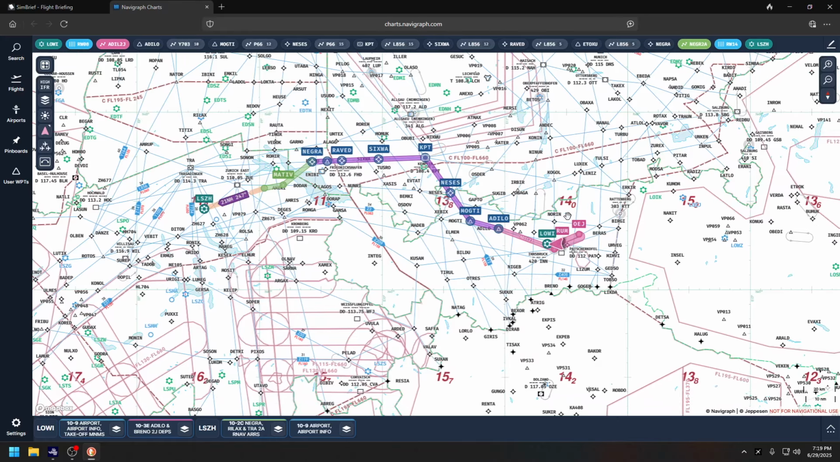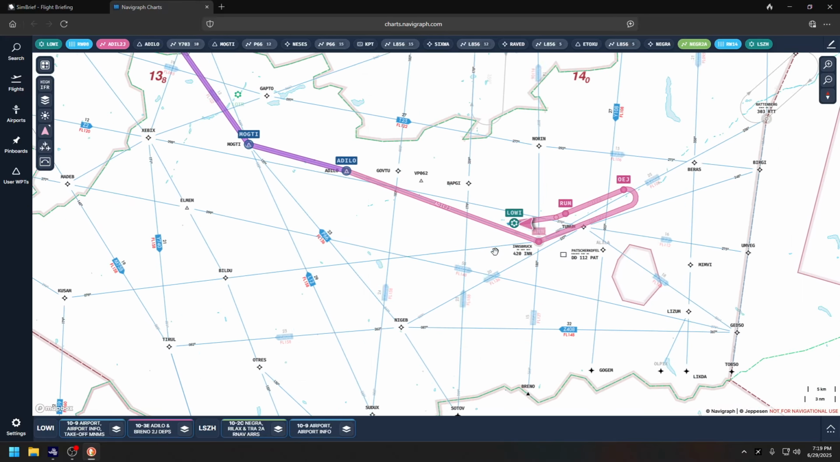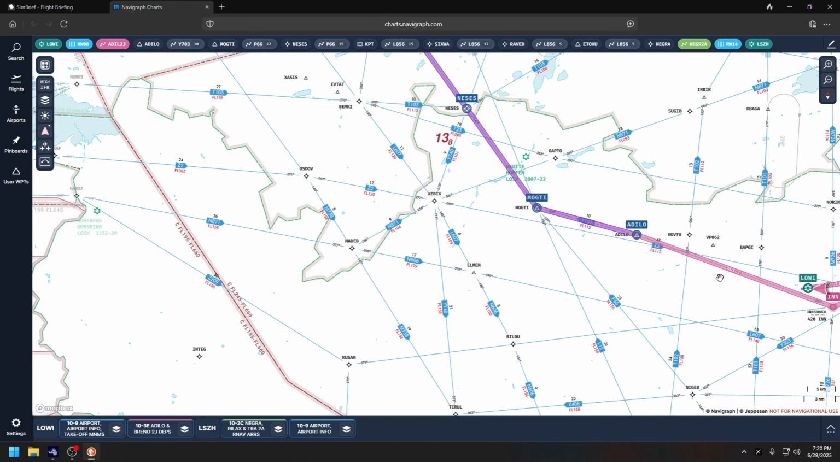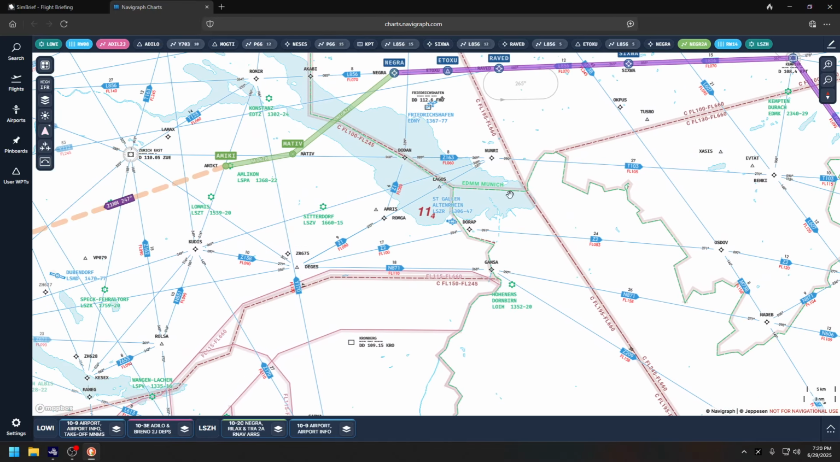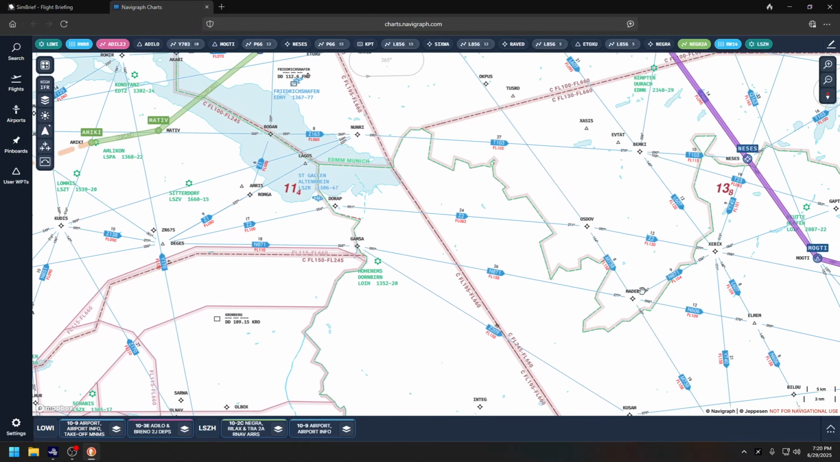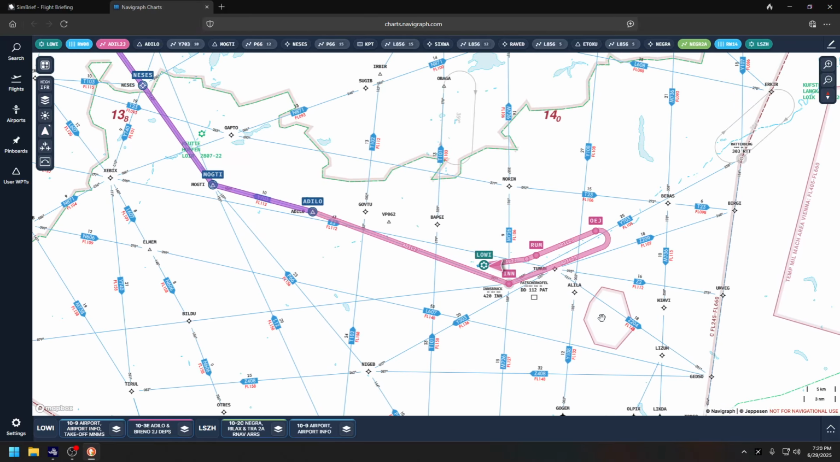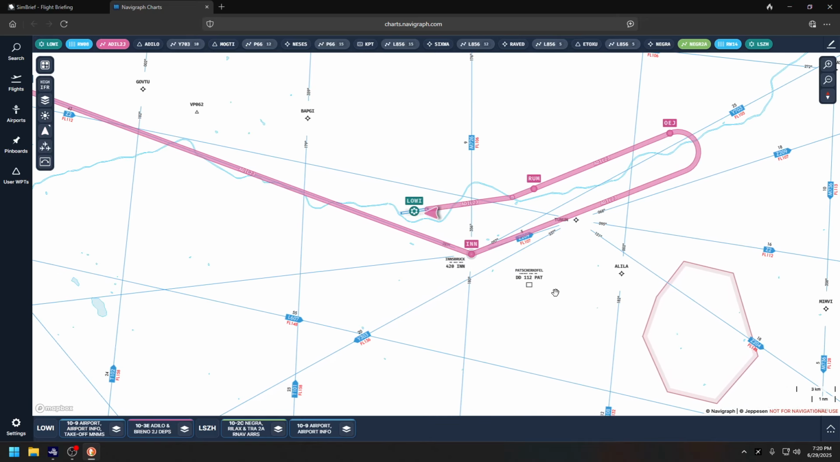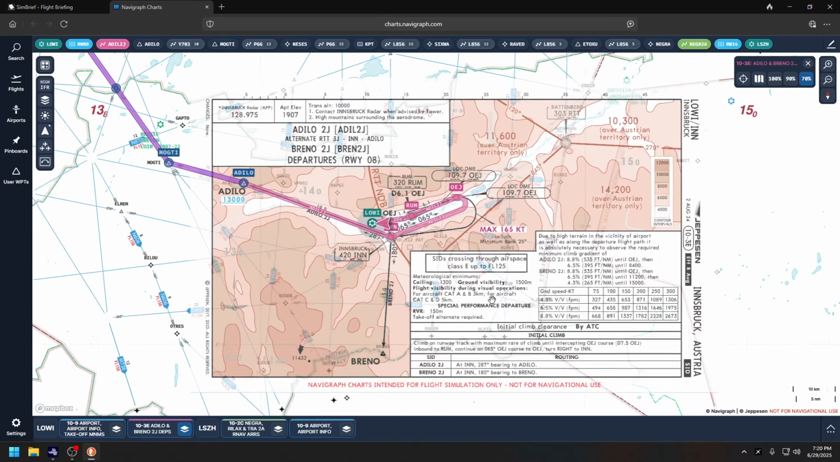So we're going to fly from here in Innsbruck, Austria. We're going to fly out of that valley. We're going to climb up to 18,000 feet, and we're going to land at Zurich, okay? We're not going to fly the whole thing tonight. We just don't have that kind of time for this video. So let's pull up the departure.